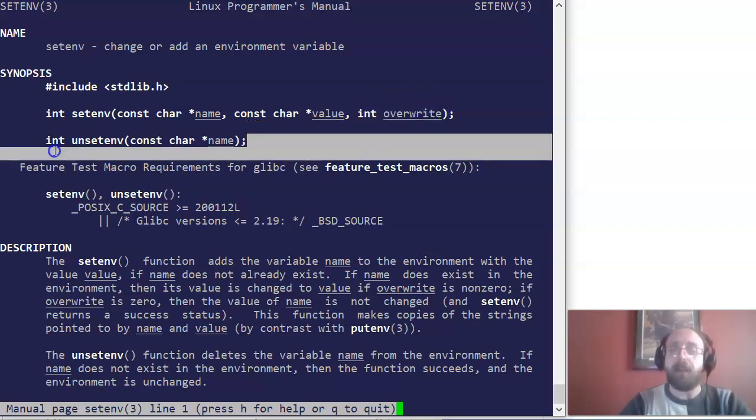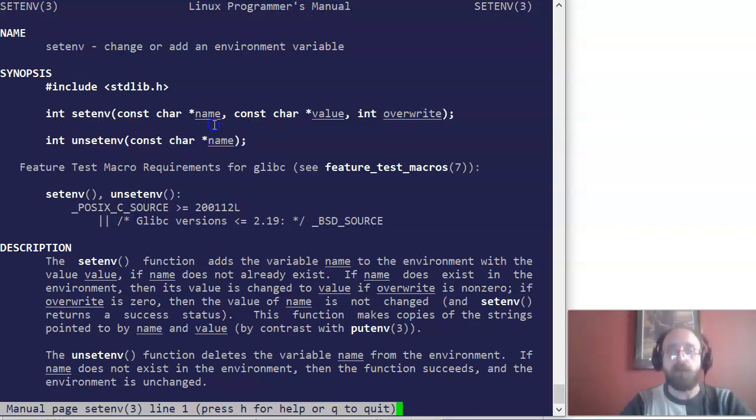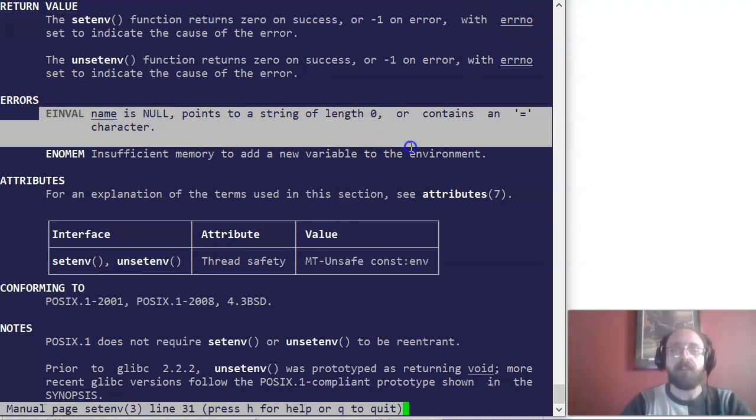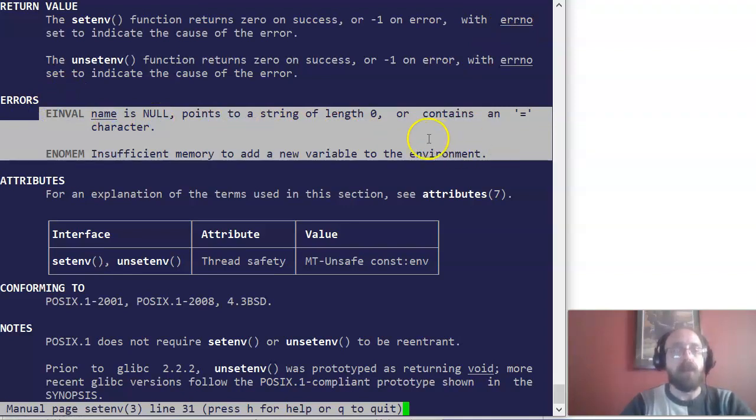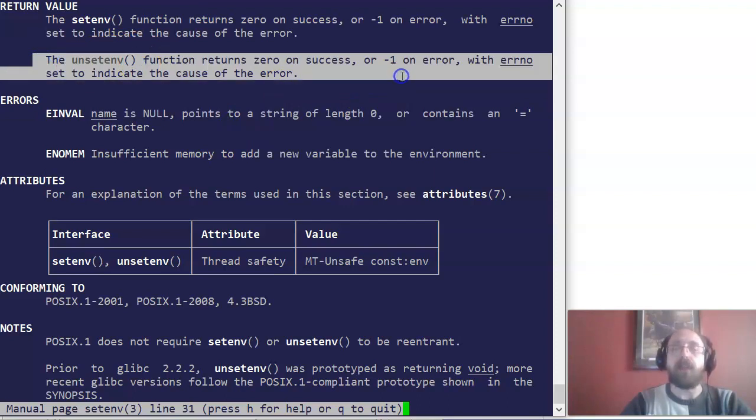There is a related command described in the same man page called unsetenv, which removes an environment variable. As I mentioned, you should look at the return value to see that setenv returns 0 on success or -1 on error, and sets errno appropriately. And here is a list of things that errno could be set to. unsetenv, again, returns 0 on success, -1 on error.